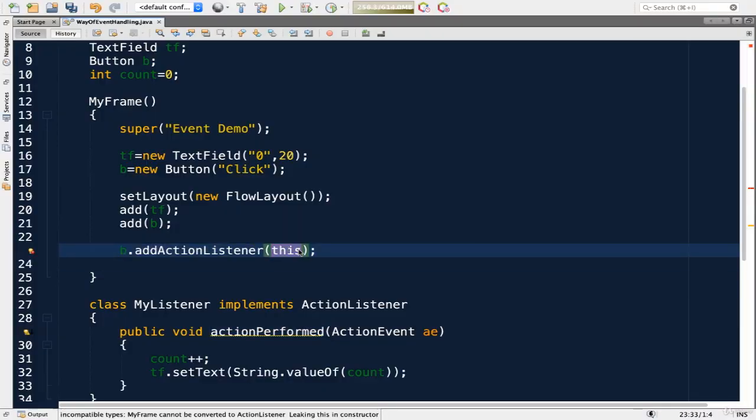No, the frame class is not a listener now. Then who is a listener? This is my listener. I should make an object of my listener on the fly, meaning without any reference, as an anonymous object. This is an anonymous object of my listener class. This object of my listener will be given to the button as an action listener.